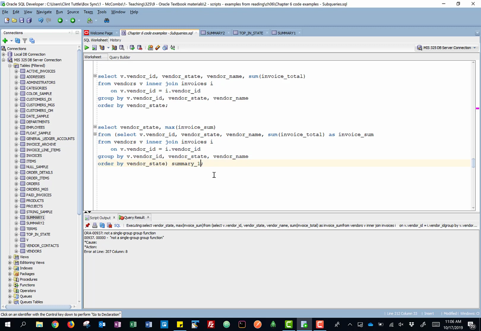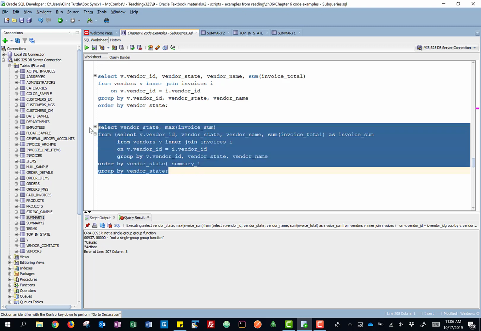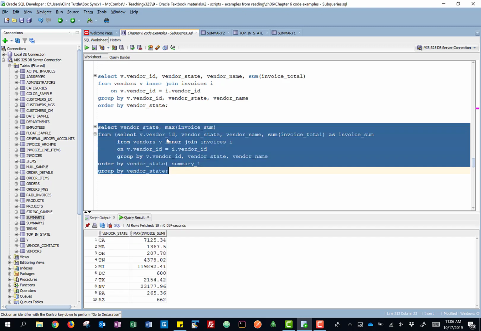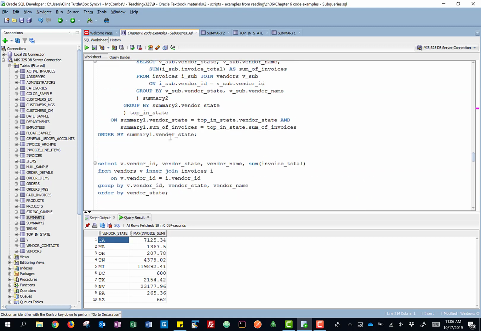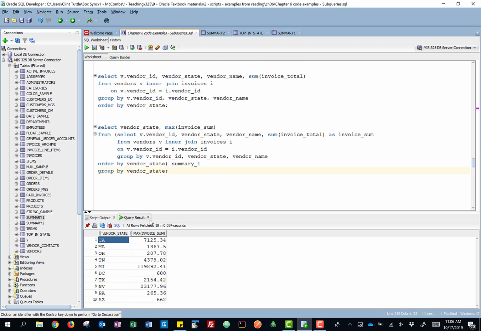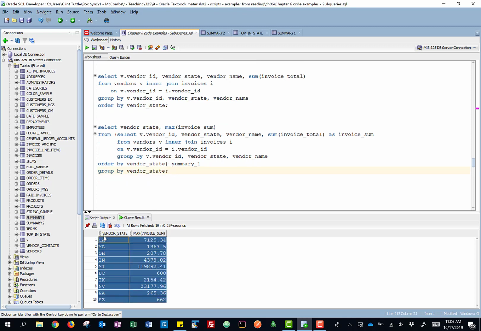So what I've done is, all right, remember this is kind of my from, my inner from. And now what I need to do is group by this vendor state because it's a non-aggregate column. So now I'm going to go in here. Look at that. See, now I know by state what's the max invoice by state. And so this is actually what's in this upper query up here, is you'll actually see this part here becomes the table that we need.